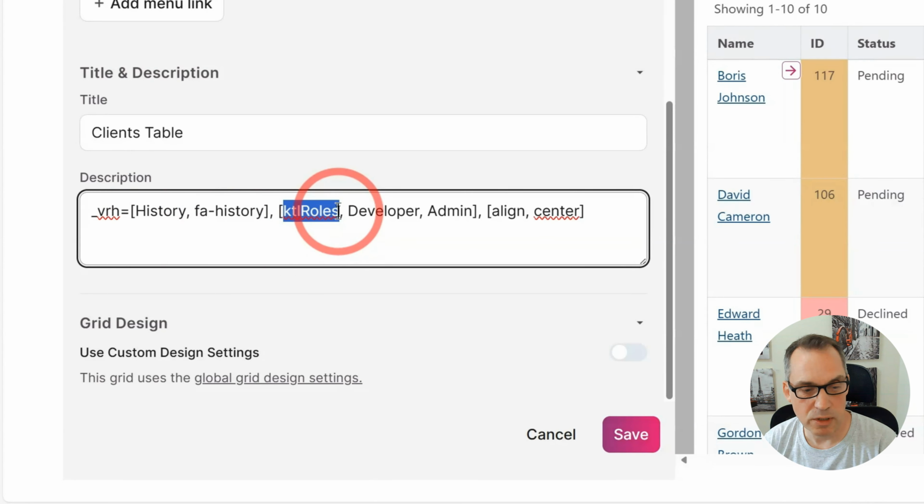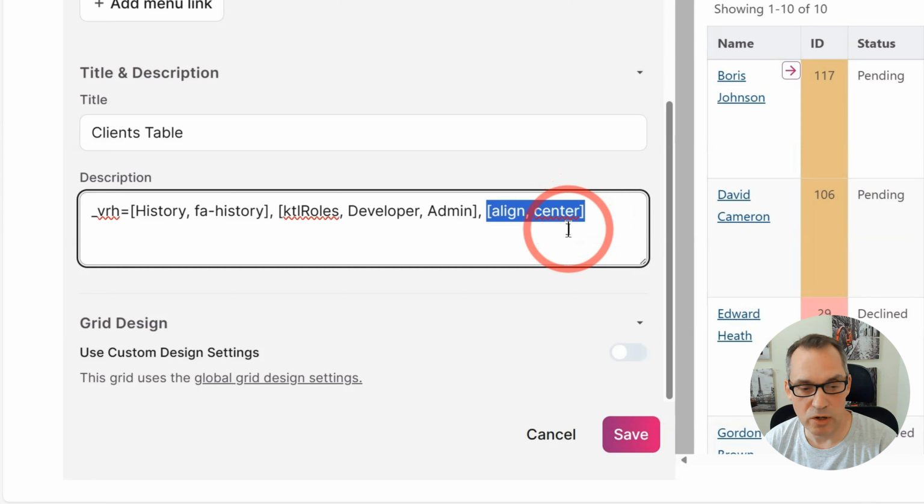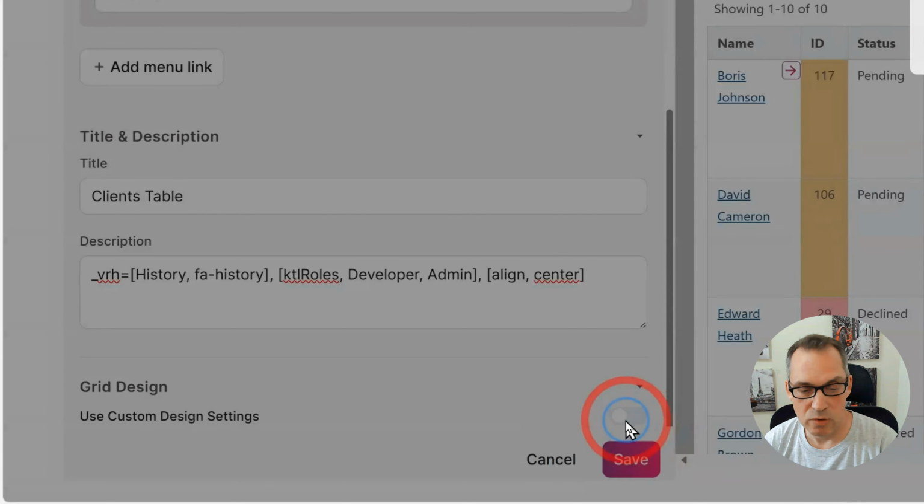The next set of parameters are using ktlRoles. In this case, I'm allowing only developer and or admins. So you have to have either a developer role or an admin role to be able to see the column for the history icon. The last parameter just aligns the icon to the center. So I'm going to save that.